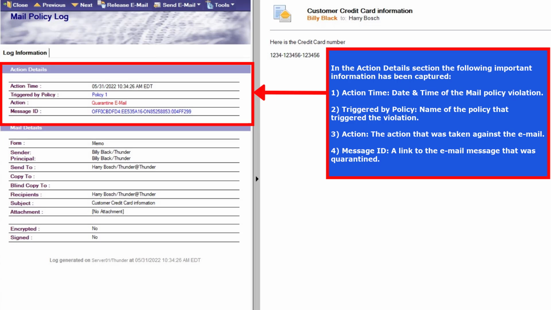1. Action time, the date and time of the mail policy violation. 2. Triggered by policy, the name of the policy that triggered the violation. 3. Action, the action that was taken against the email. 4. Message ID, a link to the email message that was quarantined.